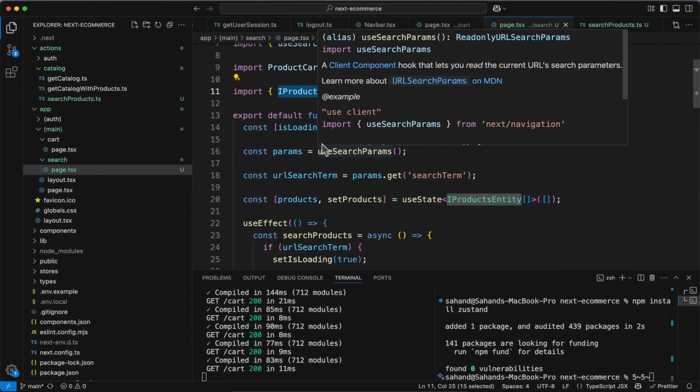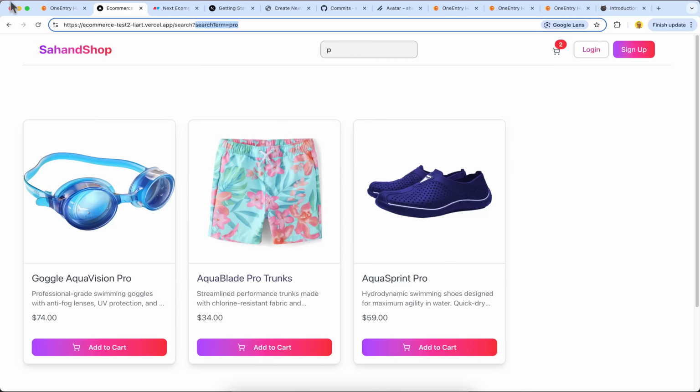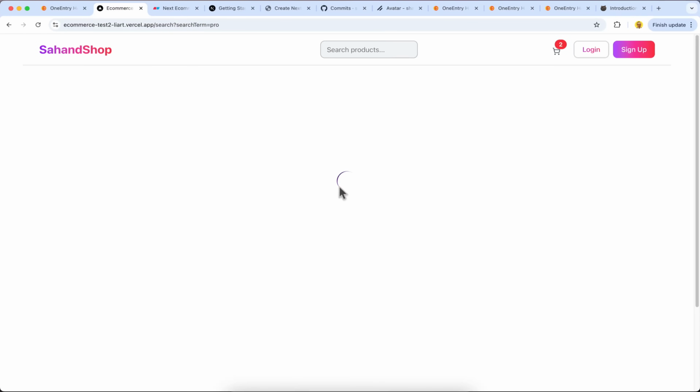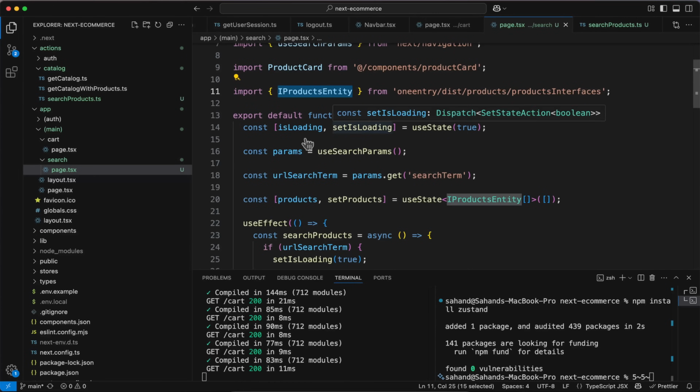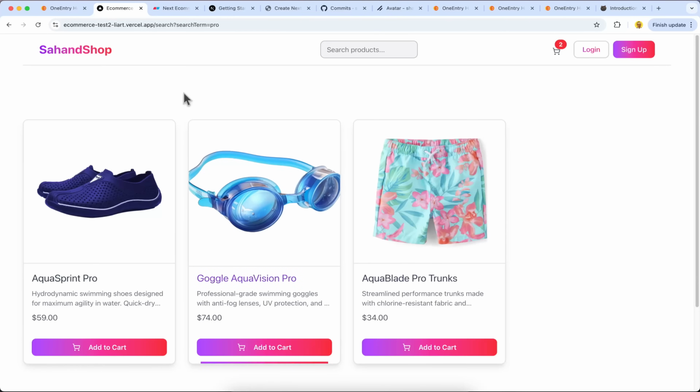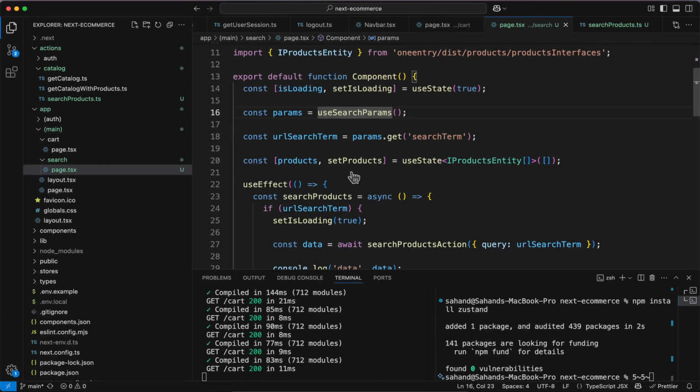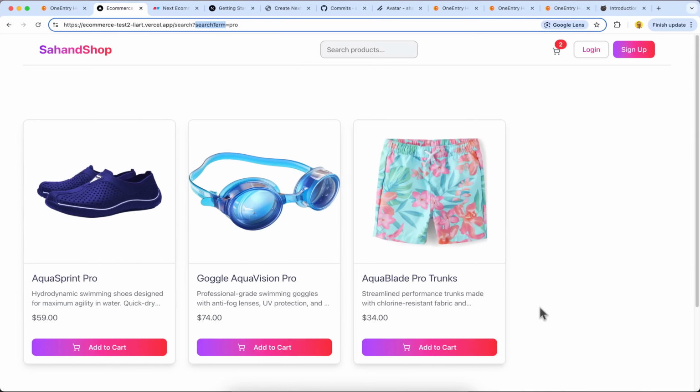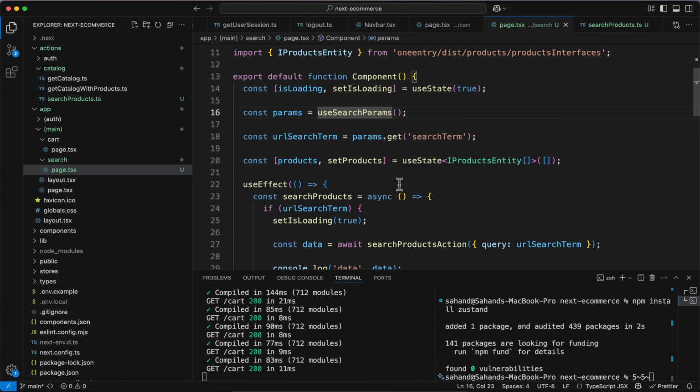First things first, we want to set a piece of state for loading. So if there is a loading, for example, if we refresh the page, we see a spinner. So we need to have a piece of state for loading. Then we want to initialize the params to get the information from the URL. And the URL search term is going to be params.get, and then we want to get the search term, which is here. Okay. And we want to have a piece of state for all the products. So we're going to save all the information inside a piece of state after fetching it.